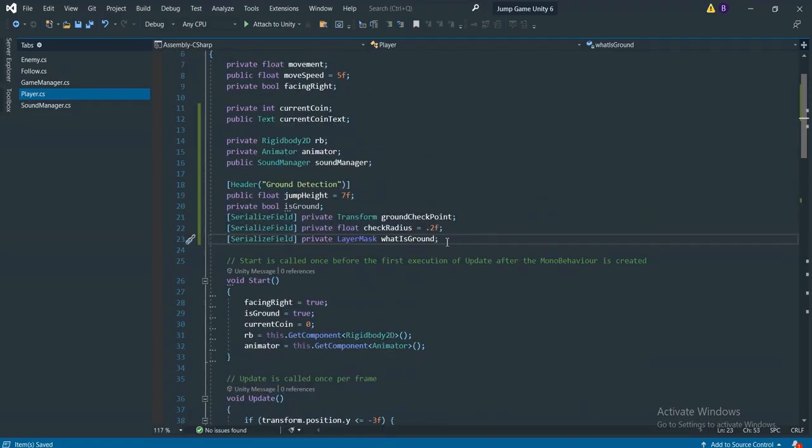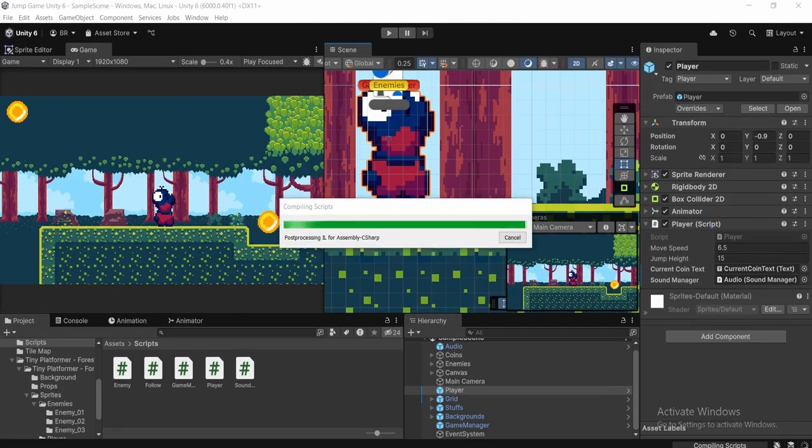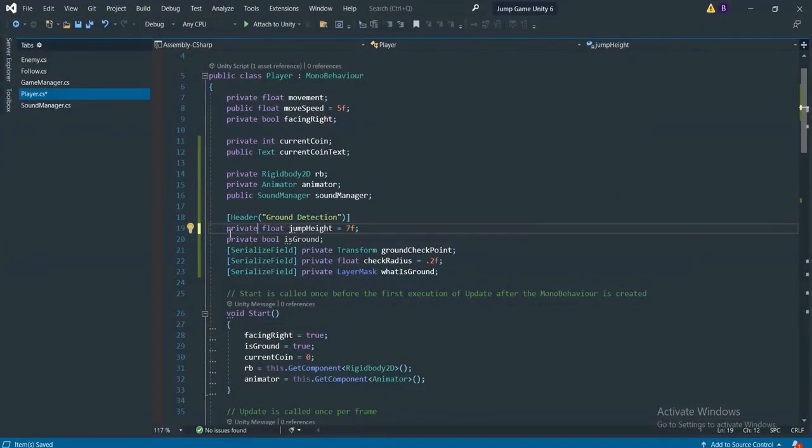But I'm going to do the same thing with this parameter, which is jumpHeight. So firstly I'm going to make this one private. So we made it private, so we're not going to be able to see it underneath our player script right over here, but if we want to see it, then we just need to mark this as a serialized field.